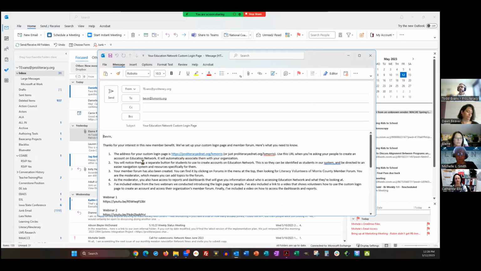So you see here, this one is proliteracyednet.org/LV Morris. It'll tell you that there's a separate button for students to use to create accounts so they can be identified in our system as students. It's important to make sure your tutors and students know to use that student button. It tells you that your forum's been created, the name of your forum, and that you're the moderator. As the moderator, you can organize the topics in the forum. You can also run reports.